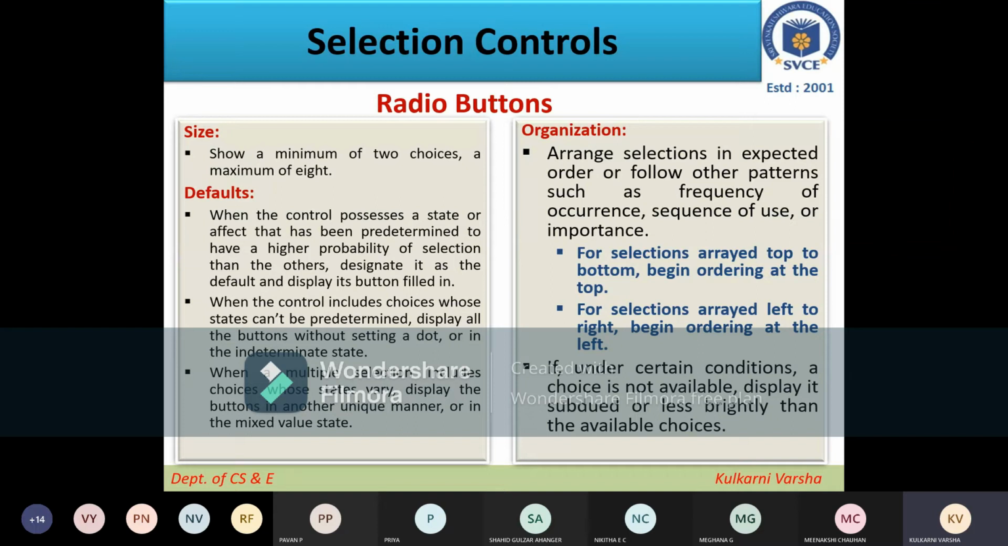So when it comes to arranging or organization, arrange the selection in expected order or follow other patterns such as frequency of occurrence, sequence of use, or importance. For selection arrayed top to bottom, begin ordering at the top. For selection arrayed left to right, begin ordering at the left. So generally you can arrange either in the vertical fashion or in the horizontal fashion, right?